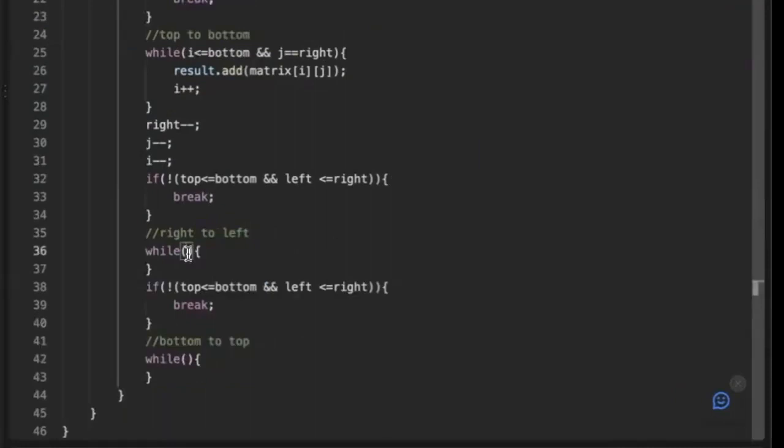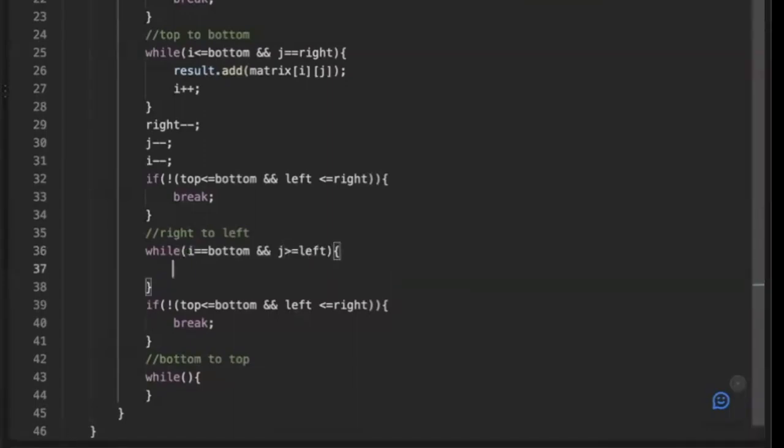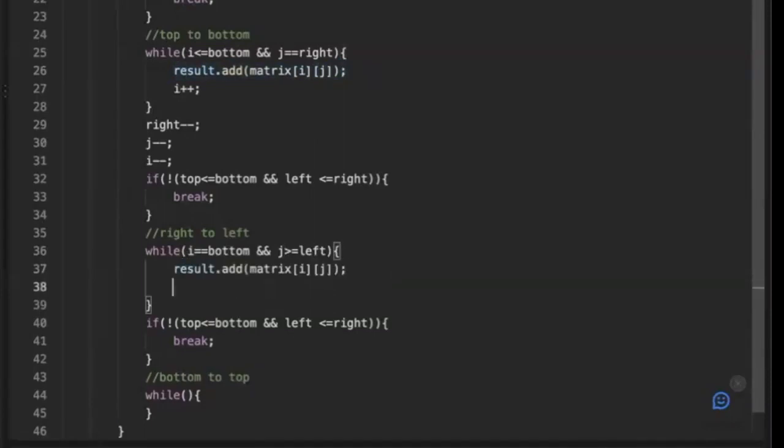Same thing for the third loop. We will now keep our I constant at bottom and we will move j from right to left, which means j should be now greater than equal to the left. Inside this, we have to add to the result. Post this, we have to subtract j because it is traversing from right to left.